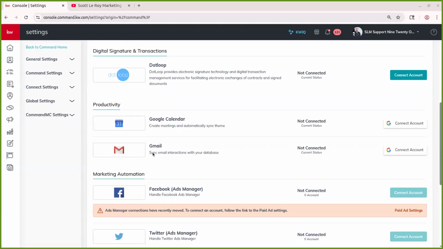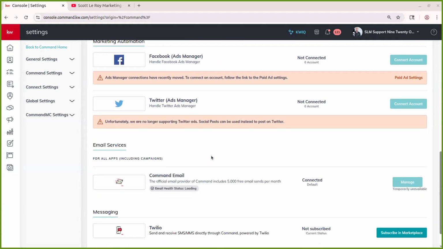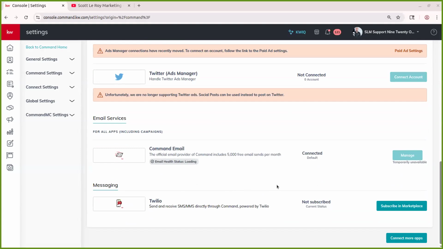You can connect Google Calendar and Gmail to automatically sync those interactions with your database. And then command email down below. Usually you'll be able to manage your settings here. This is temporarily unavailable by KW. We don't have an ETA currently on when that will be available again. You can still send emails through command. That's a pretty common misconception, that you can't send when it says temporarily unavailable. You can, you just usually can't update the sender name or sometimes the reply-to email. For those, you can reach out to KW support and they should be able to help update that for you while it's temporarily unavailable.